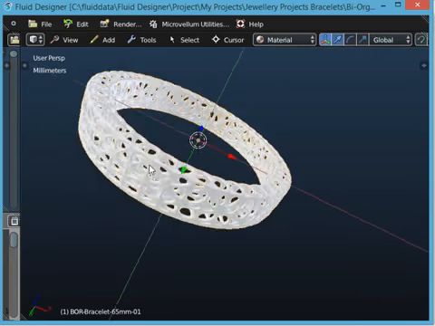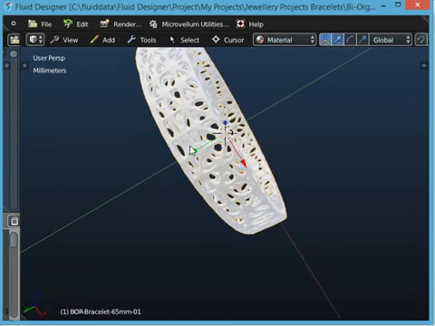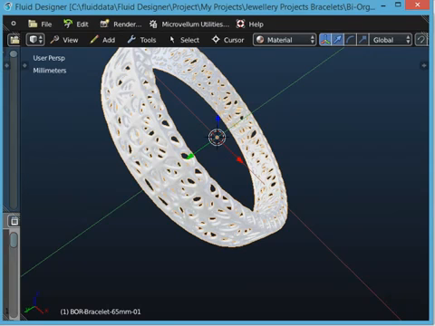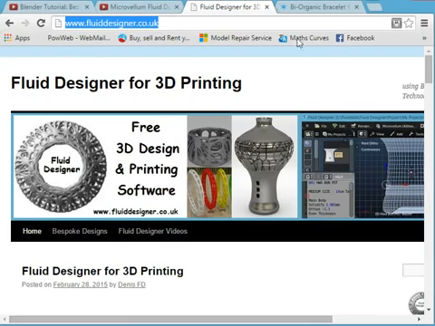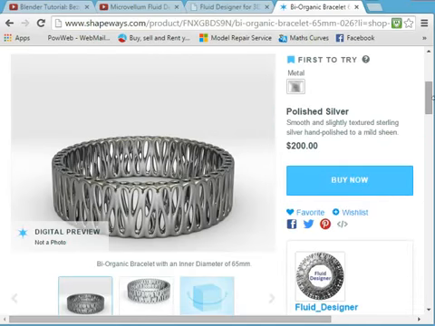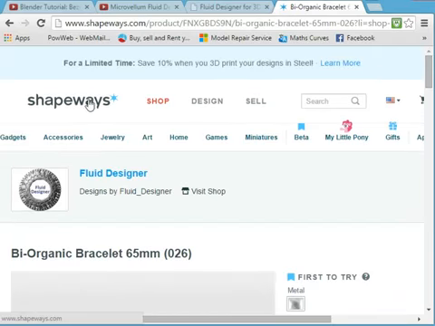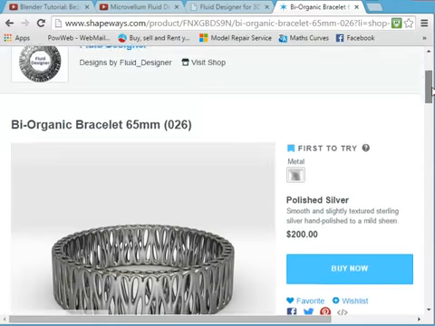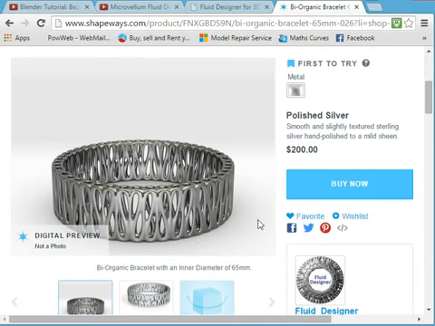And this is a bracelet, and it's a bracelet that's actually available on the internet for sale. So one of the things that we do is, after we've created our objects, we go to Shapeways on the internet, where you can upload your designs and you can sell them through a shop. So this is an example of this particular object that we've created in Fluid Designer. This is the finished object, available in silver.